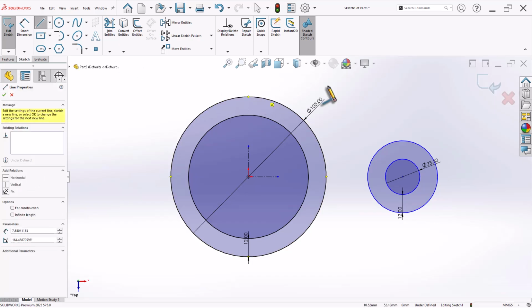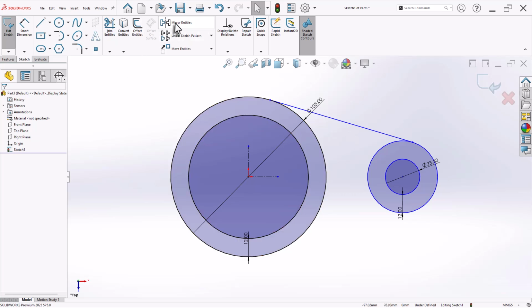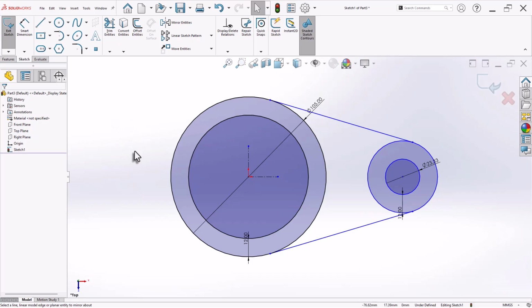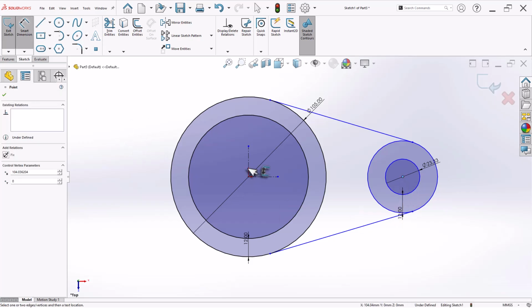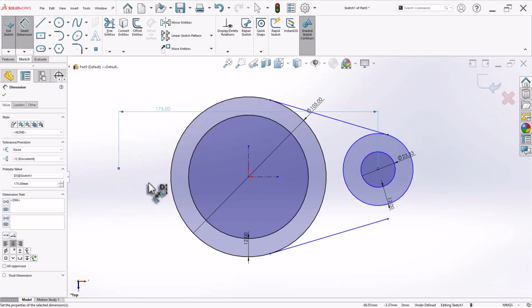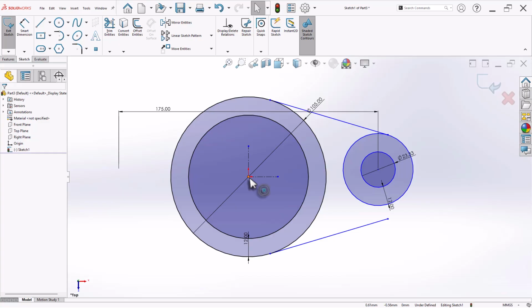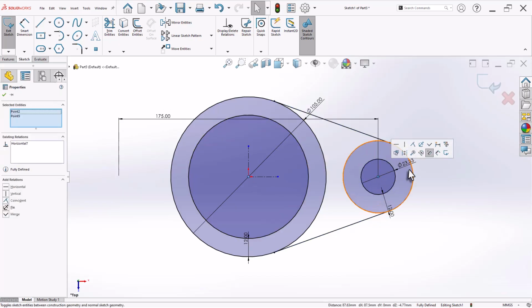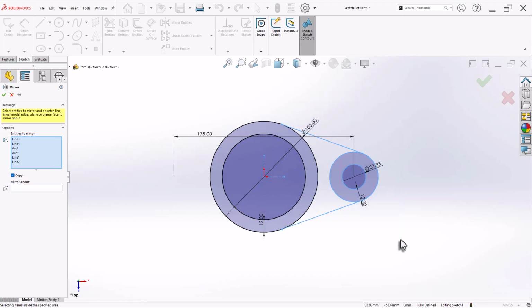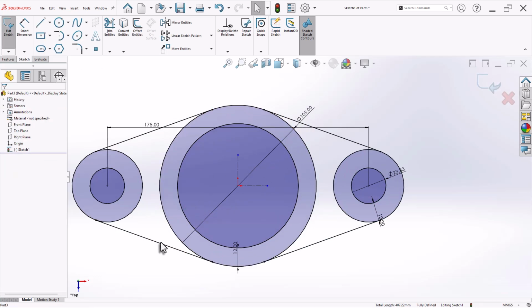Now let's add these lines. So let's mirror. Similarly, let's add the diameter dimensions. Here it is 175. Make sure the circle is horizontal. Now let's mirror. I want to mirror this part. Now make sure you deselect these lines if you did a selection by accident.